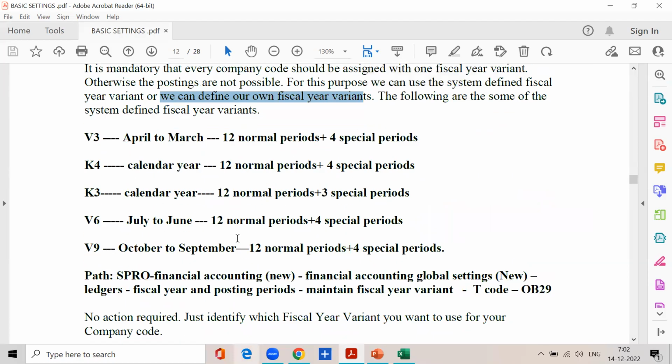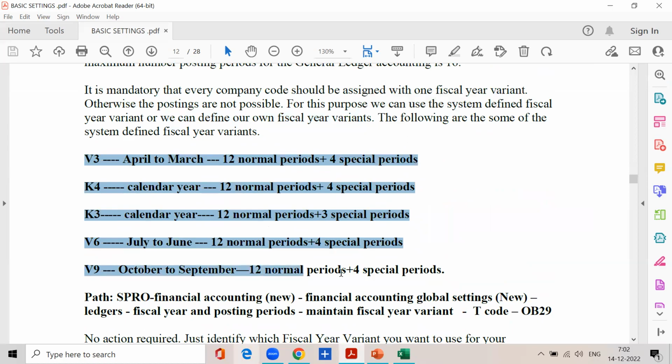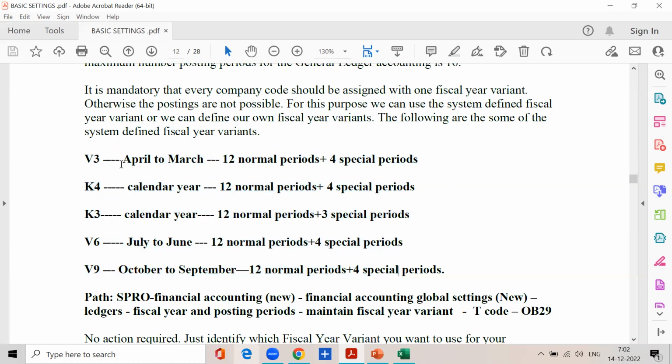See, these are some of the system-defined fiscal year variants. Here, V3, April to March, means 12 normal periods and 4 special periods. K4 represents calendar year, January to December, 12 normal periods and 4 special periods. K3, calendar year, 12 normal periods and 3 special periods. V6, July to June, 12 normal periods and 4 special periods. V9, October to September, 12 normal periods, 4 special periods.